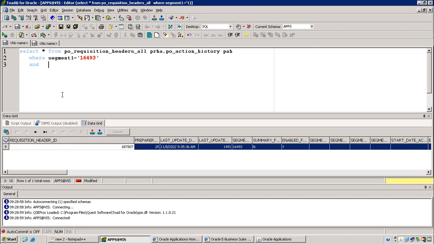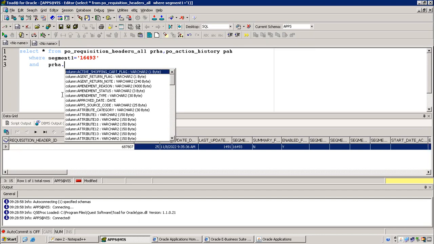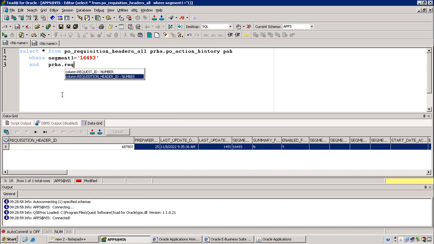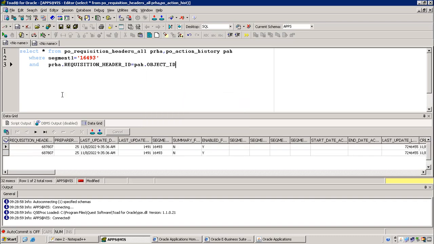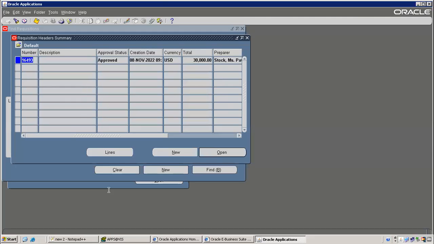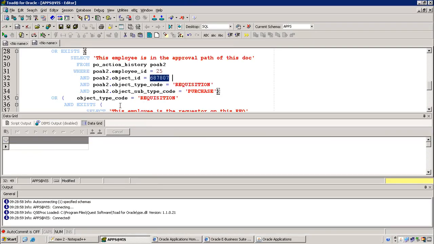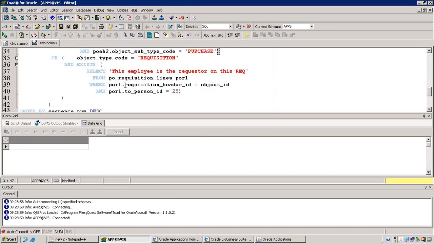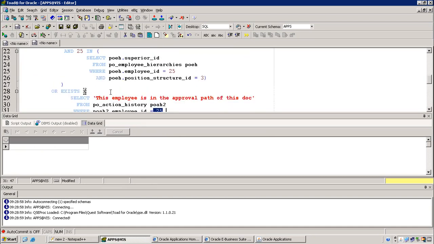Tell me the join now. PRHA dot... No, we are into the requisition table, right? The primary key is what? Requisition ID is equivalent to PAH dot object ID. Right. Two records. And here there is another column also. Object ID is over. Now next is employee ID. Employee ID is equivalent to person ID. Personal information is stored for all people, as yesterday in the last class we have seen, right?